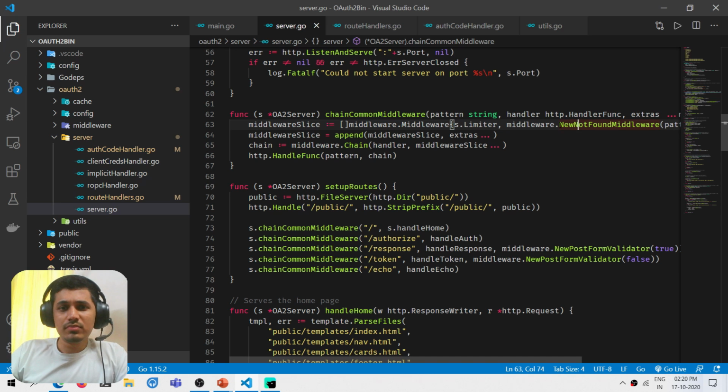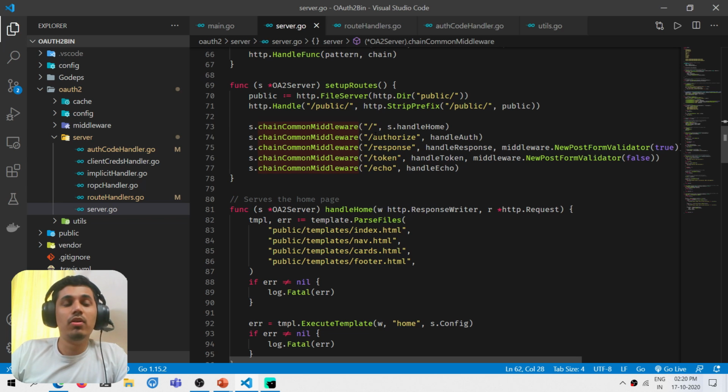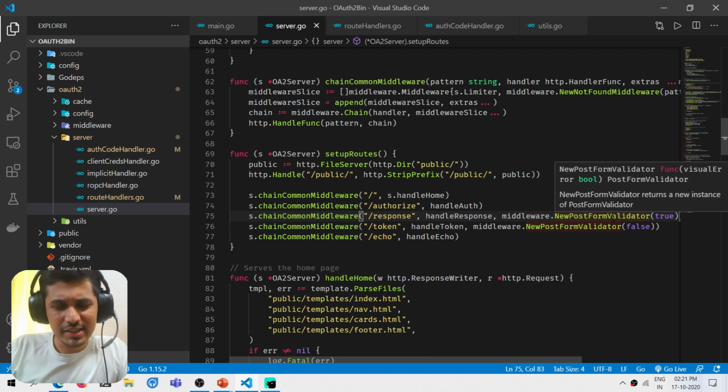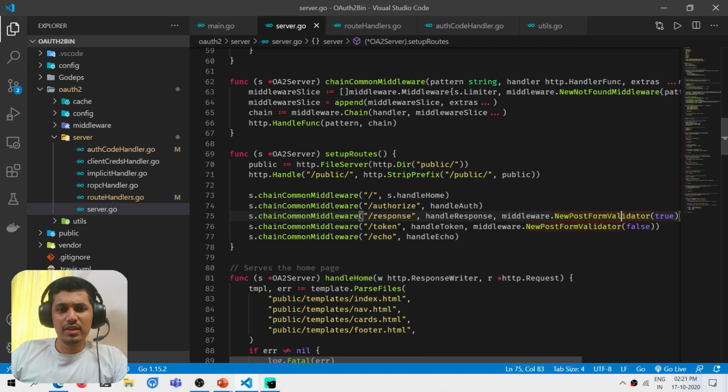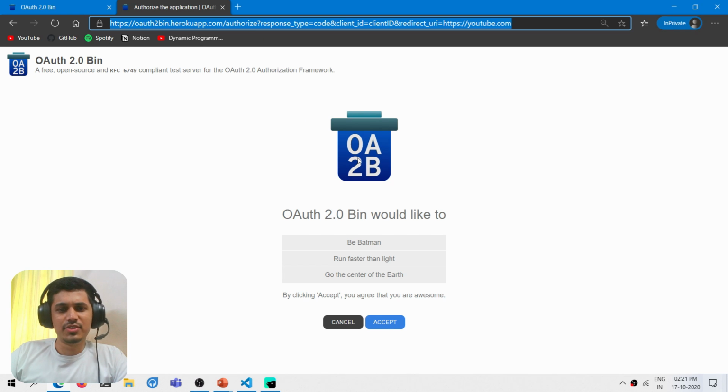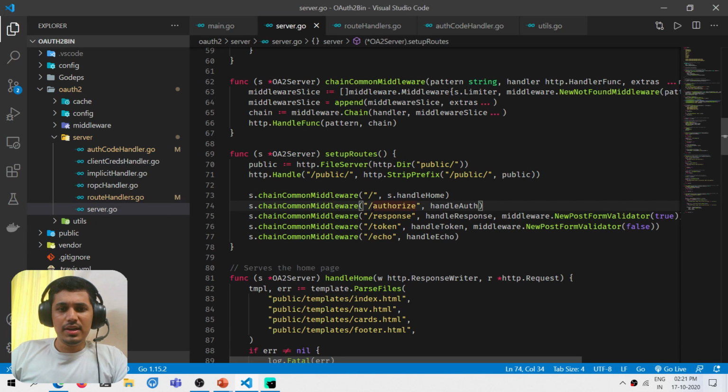So we have these two middlewares which are attached to all the routes. I just created this simple utility method to attach them to all the requests, and if you have any additional middleware, you can specify that here. In this case you can see this post form validator middleware that we're using here, and we'll take a look at this endpoint soon. But right now let's look at /authorize, because that's what we sent a request to, right? So the /authorize endpoint is handled.